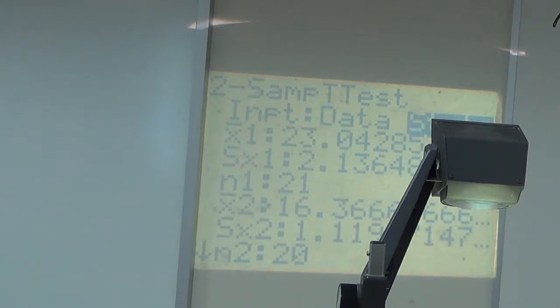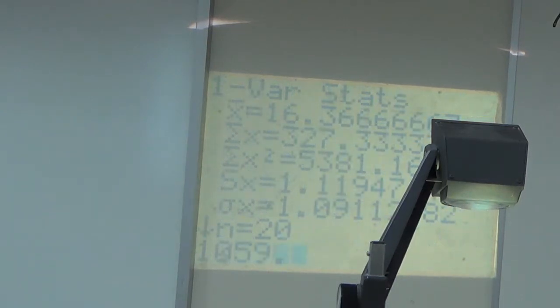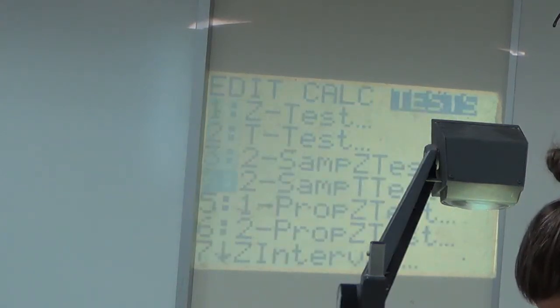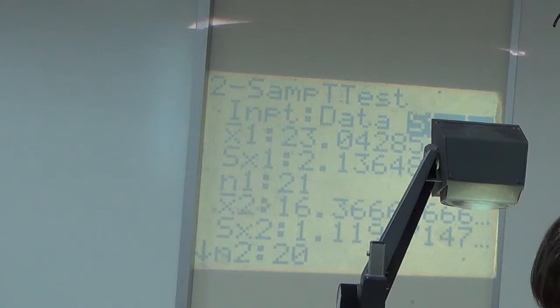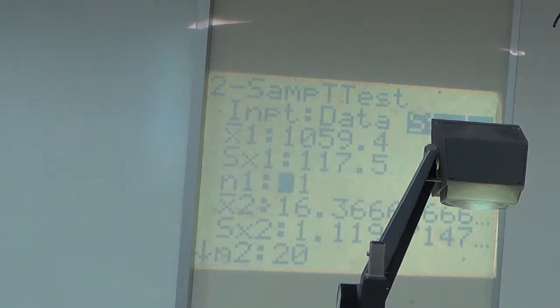So for the ADHD kids, they had a 1059.4 with a plus or minus of 117.5. And there were how many of them? 152. You might recognize those three variables as the three that were in that awful test statistic we had on the board about half an hour ago.